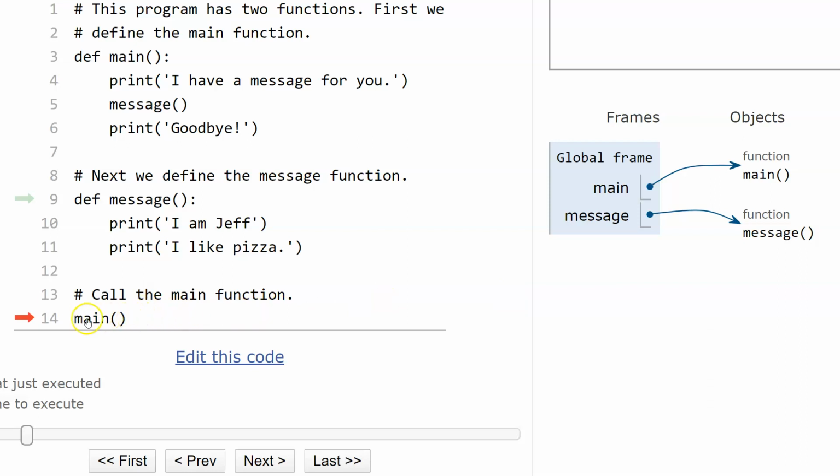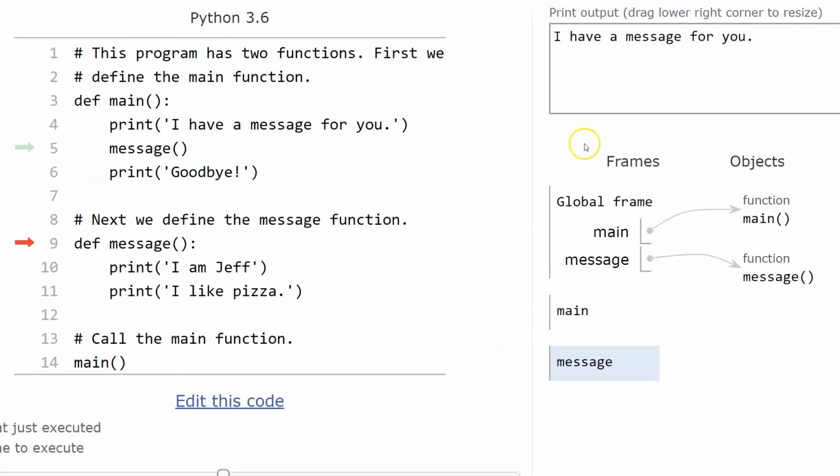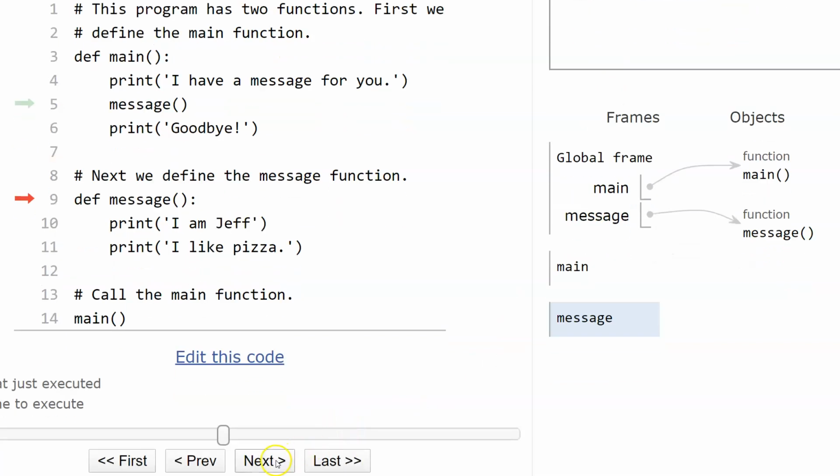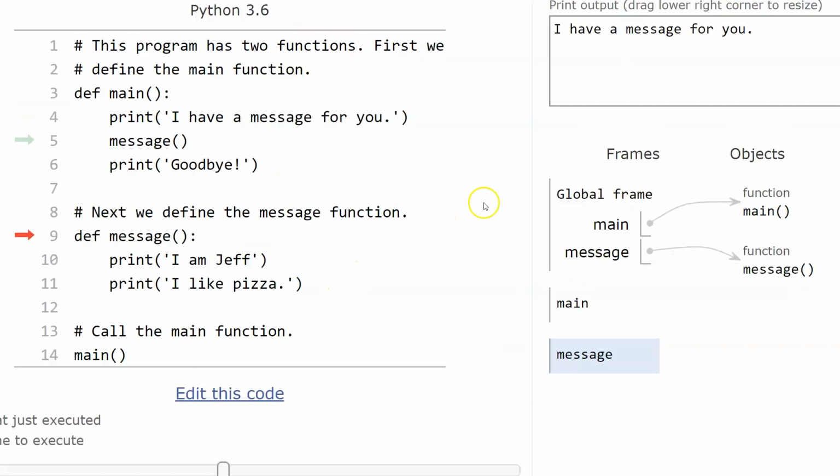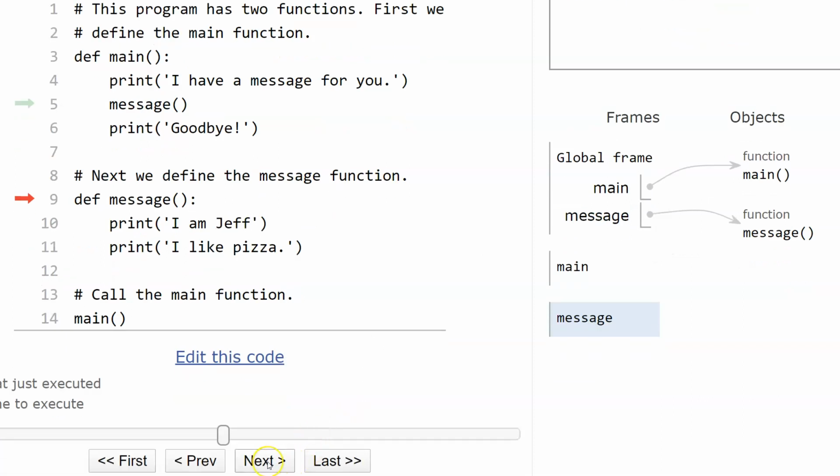And then now we call the main function. So that means we're going to go back and execute main. So when I click next, it goes back to main and it says, oh, hey, I have a message for you. So I click next again. Now watch, when you call message here, it skips down to line 9 and executes this. So when I click next again, oh, and by the way, we did have that message up there. There we go. I have a message for you. Sorry, I have this blown up a little bit too much, but that's on there. And I'm going to click next again. It's going to walk through this piece.